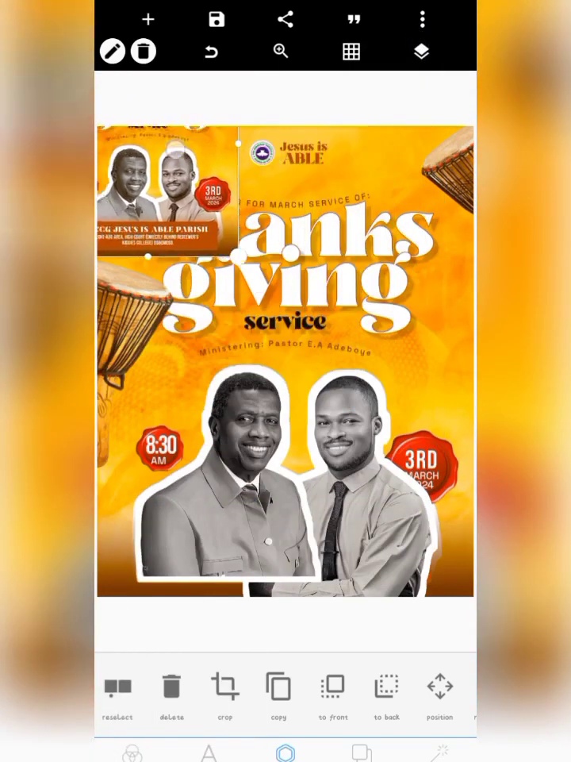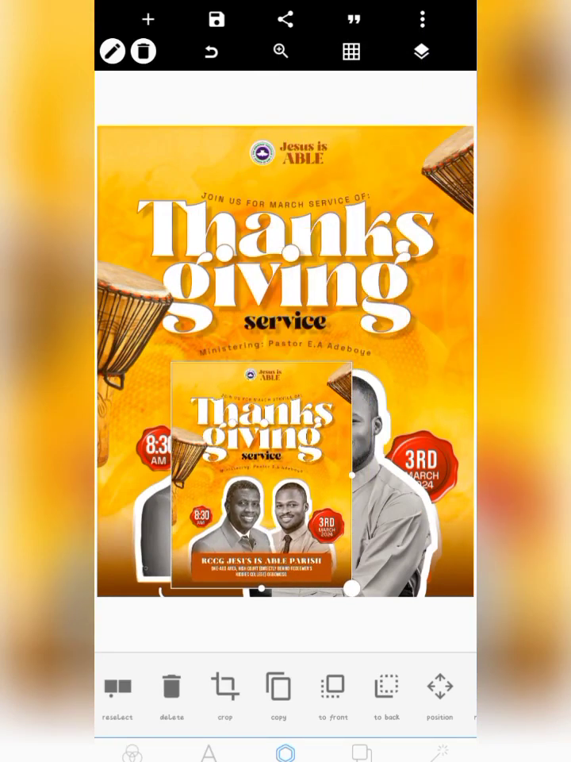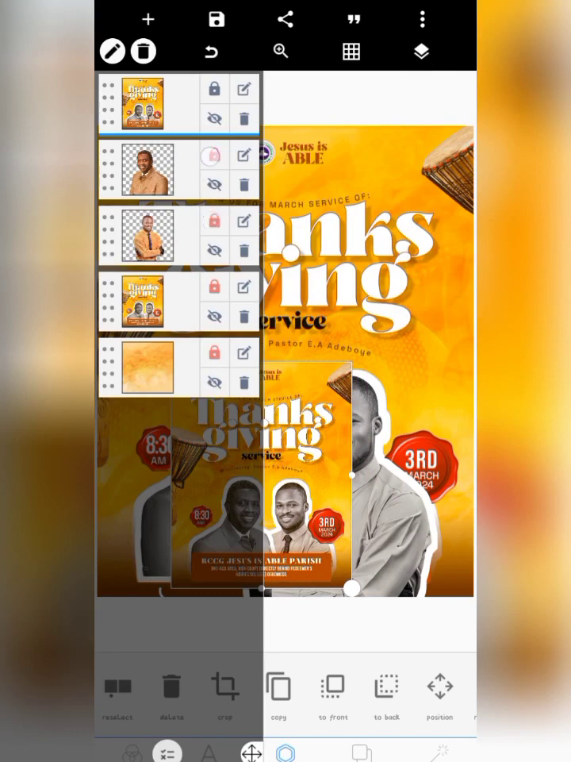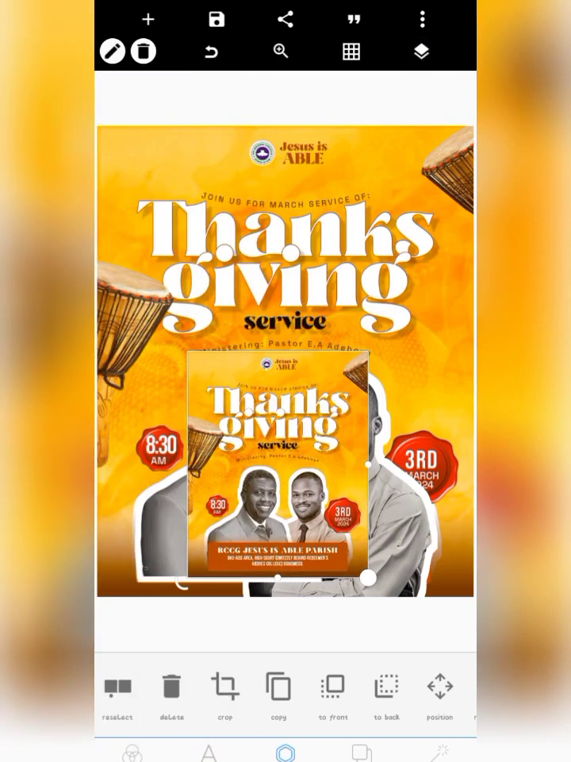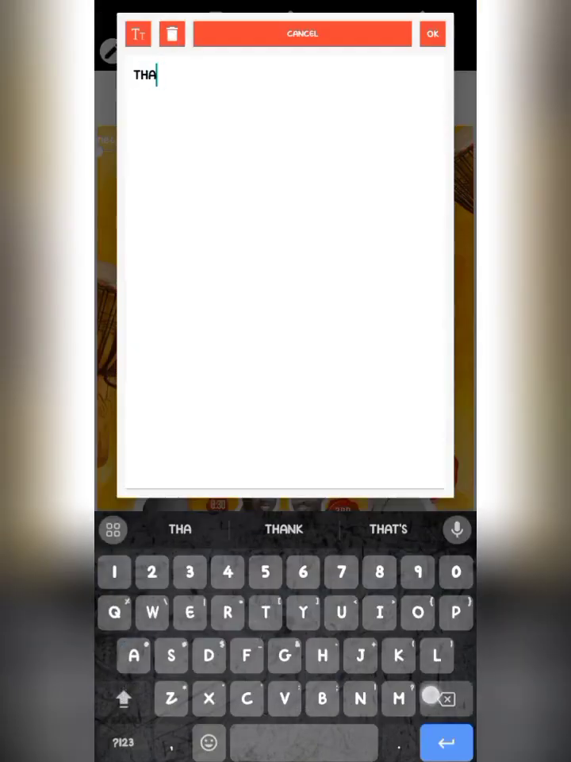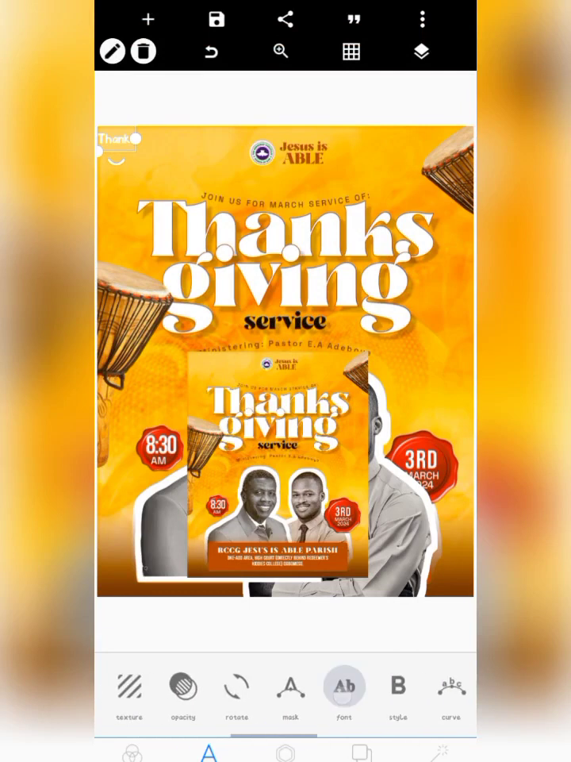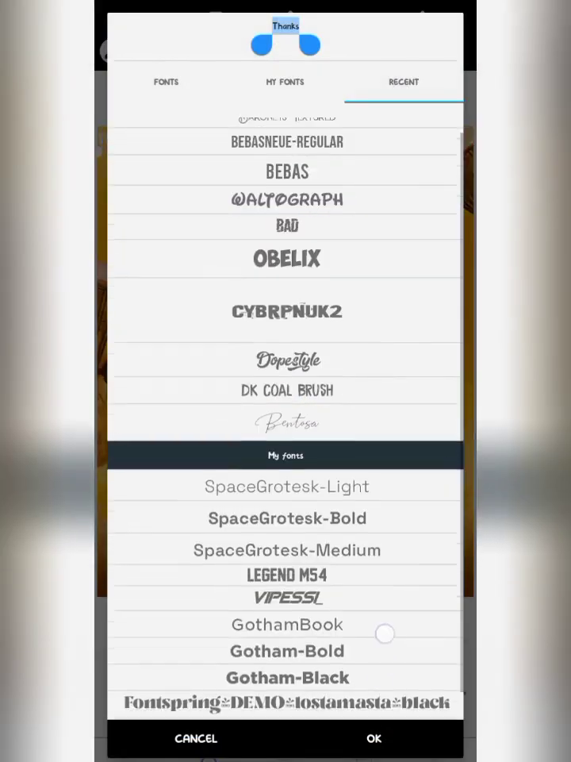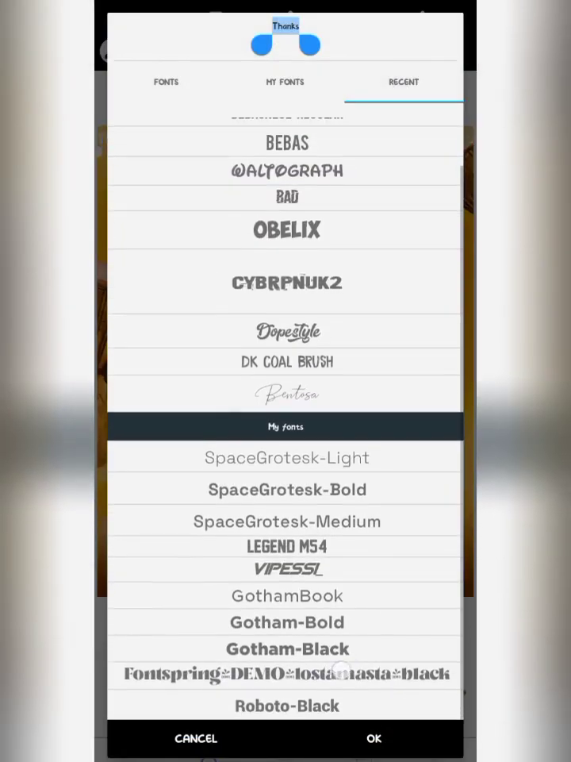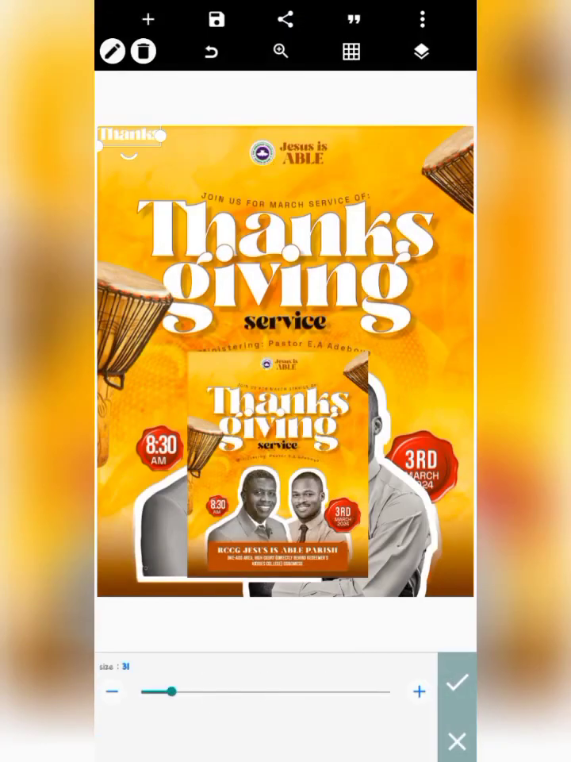So now the next thing we need to do is to bring in the theme, so we can lock this object so we won't tamper with it. So bring in a theme which is Thanksgiving. So the font I use for the Thanksgiving, let me just write. This is how I wrote the Thanksgiving. I wrote Thanks first, and the font I use is called Font Spring. This is the font I used. So Font Spring, and increase the size a little bit.